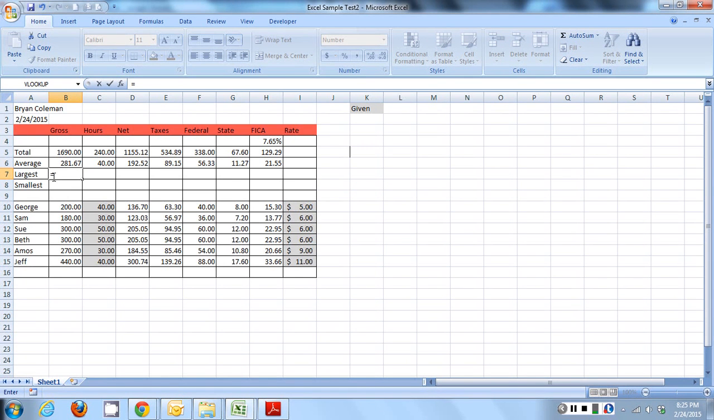Same thing for gross. We want the largest number in the gross. All right, so basically that's what you're looking for, in this range below. We're looking for the largest number in that range. Bear with me one second. I'm going to close my email so it'll stop popping up.